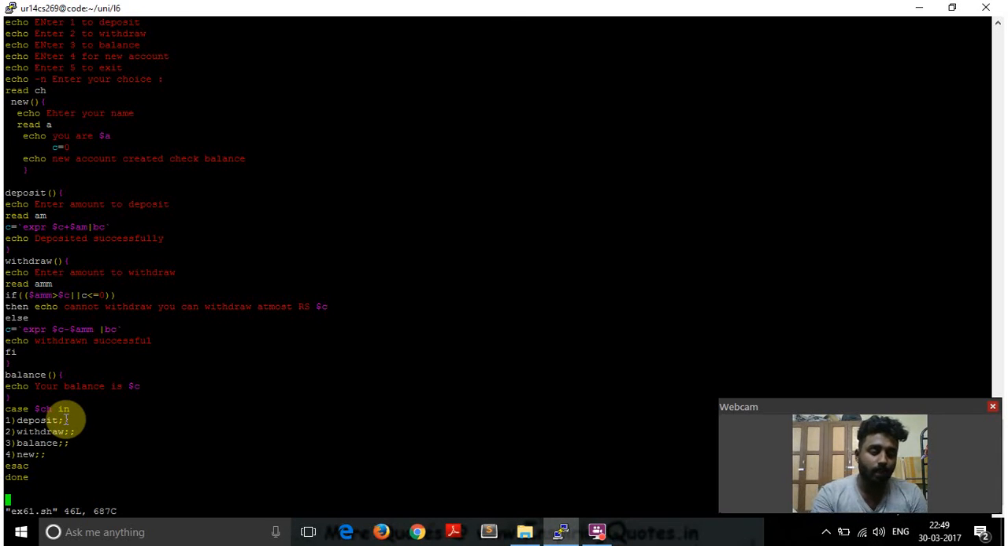A switch case can be seen in this code. There are four operations: deposit operation, withdraw operation, balance operation, and new, for creating a new account.